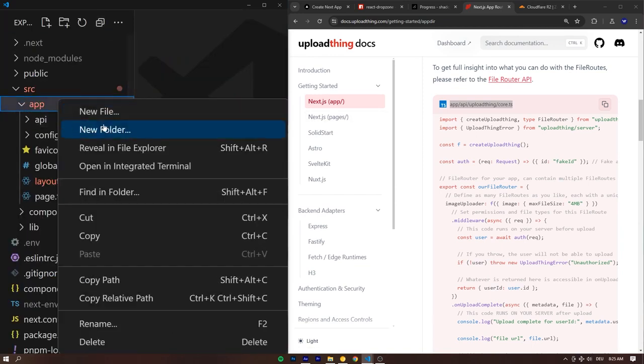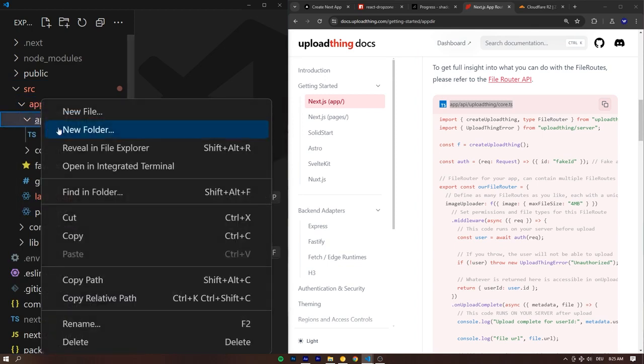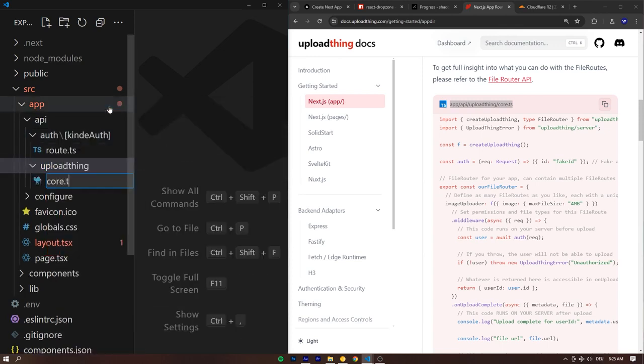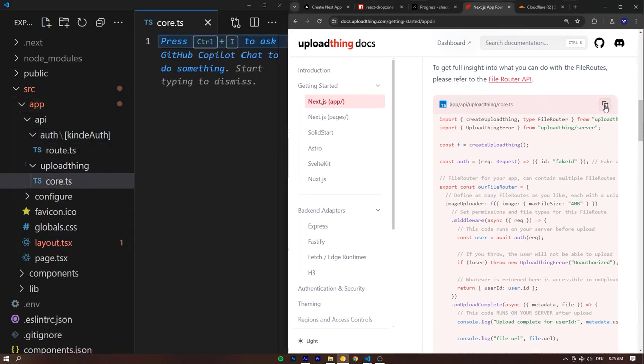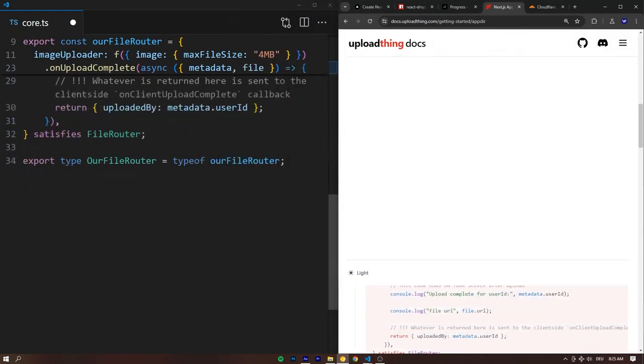And then let's create a new folder inside of our API folder. And that's going to be called upload thing, and hit enter. And then in here goes a core.ts. That's what it's telling us. And we can simply hit the copy button up here and paste all the code inside of our app.